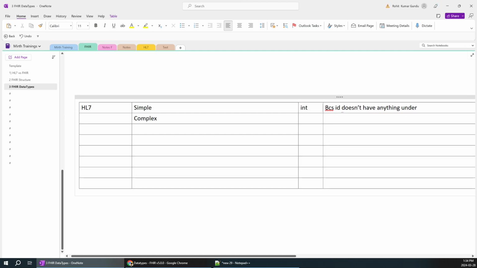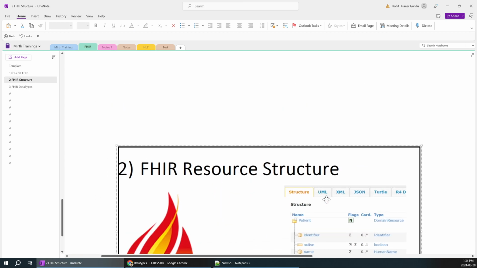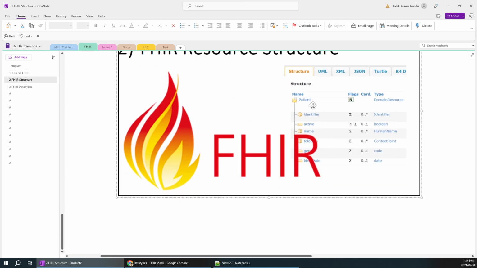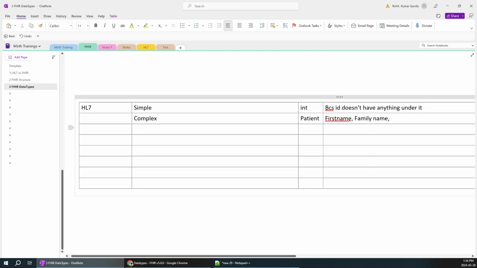For example, if I have something like patient, it has everything: patient first name is one data type, second name or family name is another. We can see in our previous screenshot of the structure, inside the patient we have the identifier, gender, birth date, all the details. So there are a lot of things in it, so it is a complex data type. Similarly for FHIR, primitive is nothing but a simple data type.